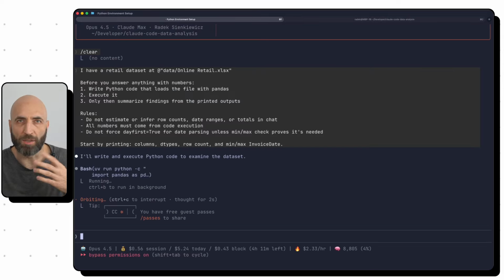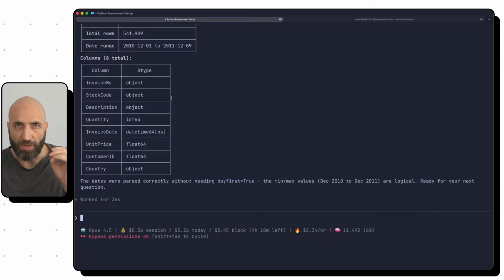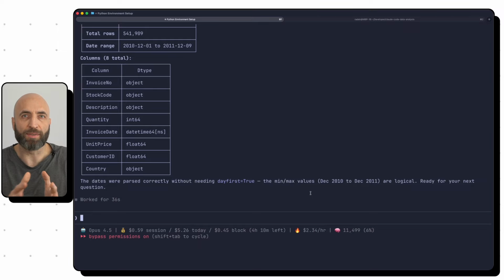AI models can hallucinate. They can make up numbers that sound plausible but aren't real. So the first thing that I do is establish guardrails. I'm telling Claude, don't guess, don't estimate, just write code that loads the data, runs it, and then tell me what you found instead of just trying to do it in memory.